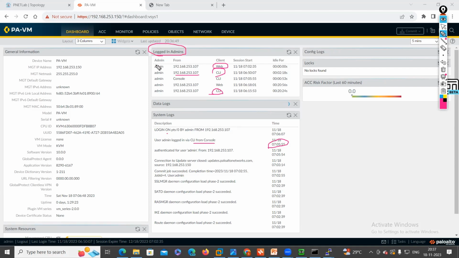Actually, right now I'm logged in with the same user account, so you are not able to understand it properly. If you have multiple different admin user accounts, and different administrators are logged in with a different console, you can easily identify it. Right now I'm logged in with the same admin user account with multiple console types: CLI and GUI. Web is GUI, and for CLI, one is telnet, one is SSH.